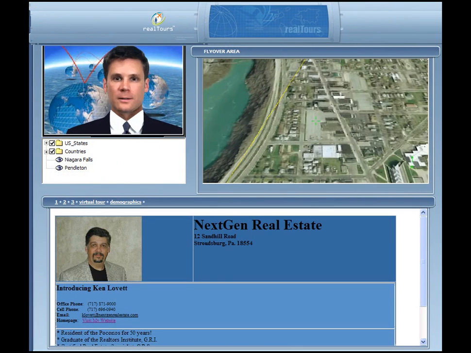Real Tours. My name is Ken Lovett, and I'm the broker-owner of Next Gen Real Estate in the beautiful Pocono Mountains. I have been a real estate agent for over 25 years, and I'm excited to help you find your new home. After reviewing your requirements and searching our entire MLS, I was able to find the homes that I feel will fit your needs and lifestyle. My assistant, Matt, will take you on a new and exciting journey while you tour these properties. As you fly from property to property, information is displayed in the bottom section of your Real Tour. I look forward to assisting you in making your dreams a reality. Take it away, Matt.